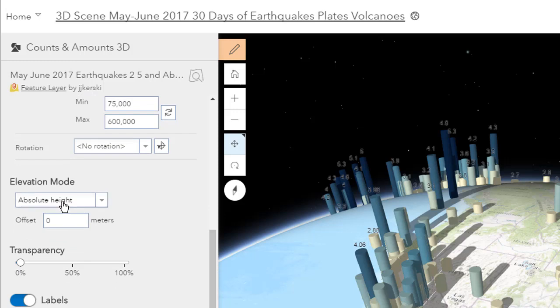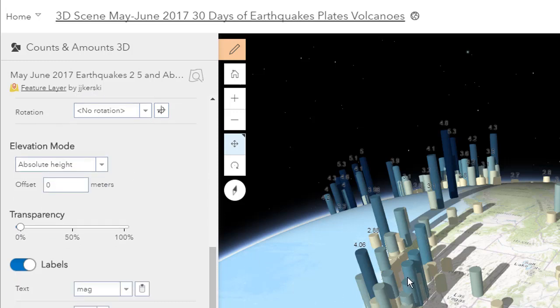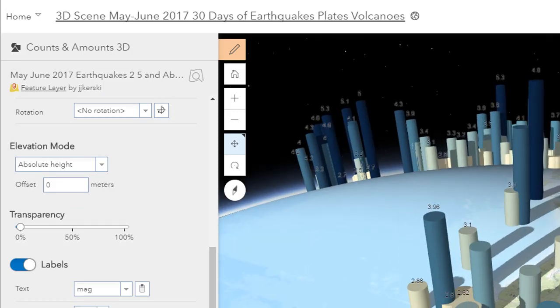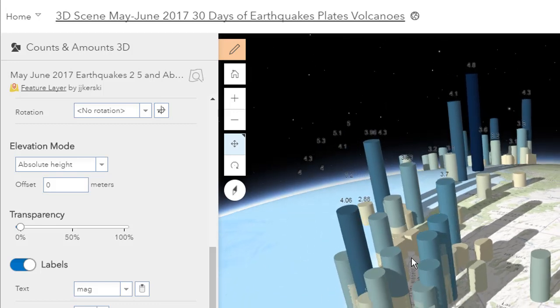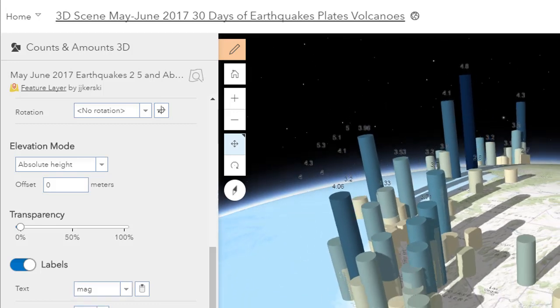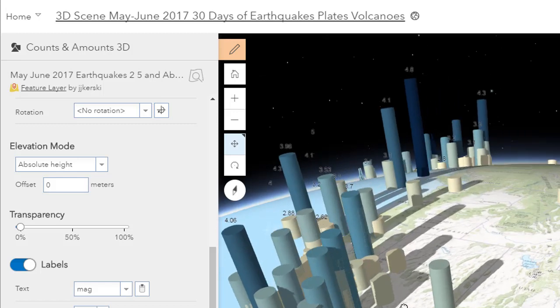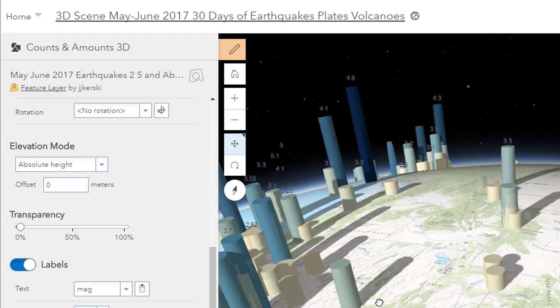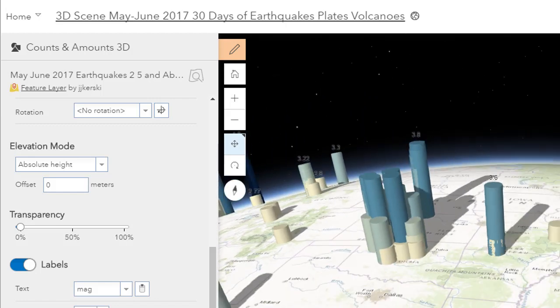I've also got them mapped as absolute height. You can adjust these modes. I've also got the labels on, so you can see some of these labels. They're smart labels, so they don't overpower the map, but at certain zoom scales, you can see the labels. I've got the labels as magnitudes also. I've also got the pop-ups on, so I can click on these different earthquakes and see what's happening.